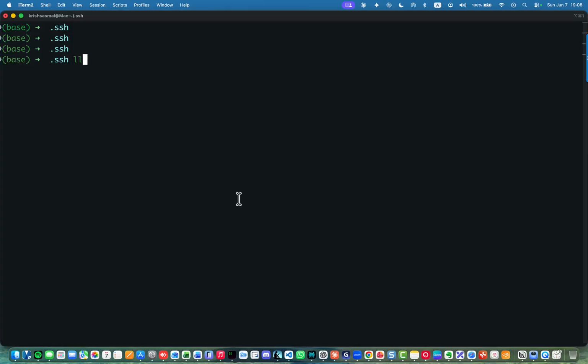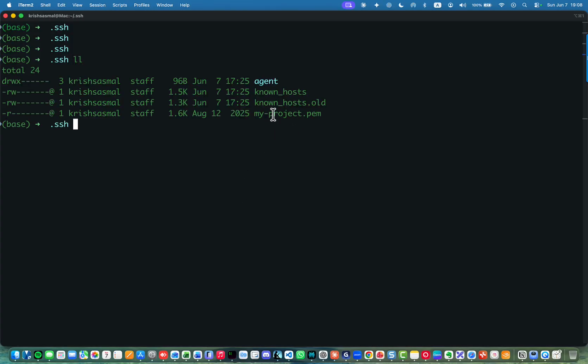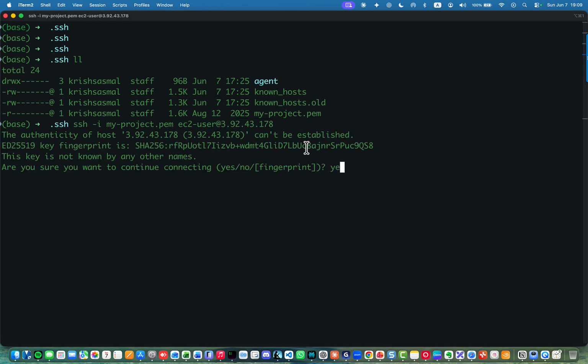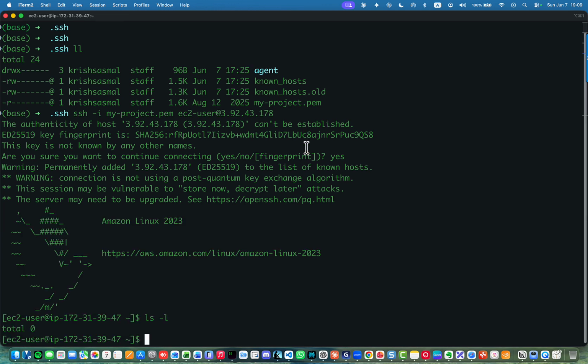Let's see, here is my PEM key, the SSH key. So SSH minus i, and this is the PEM key, and ec2-user at that IP. ec2-user is a standard user for the EC2 instance. Don't worry about it. This is a standard username that's fixed. You cannot change it unless you create another new user inside the instance. So if I hit enter, there you go. It is ready for login.